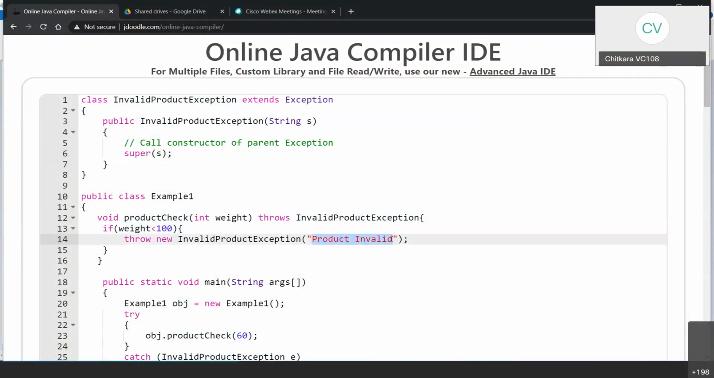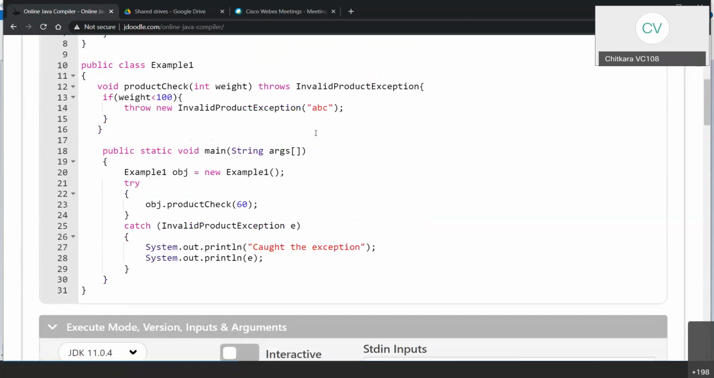Let's change this. Let's make it as ABC. Now what should happen? ABC should come to s. s should be passing ABC. ABC should go to exception and it should populate this particular e.